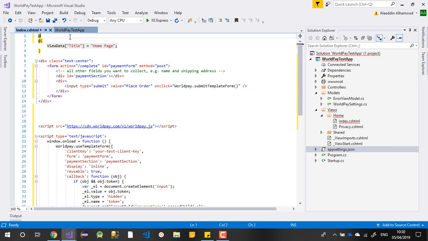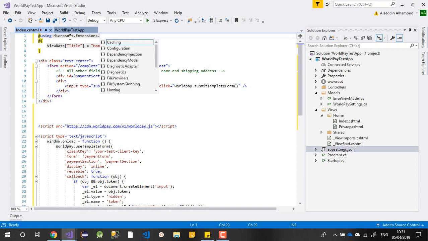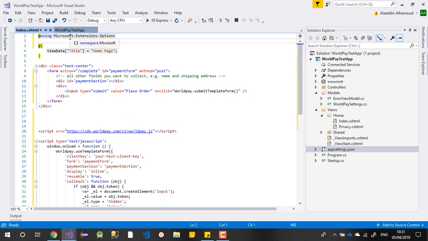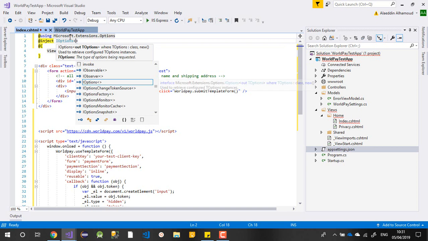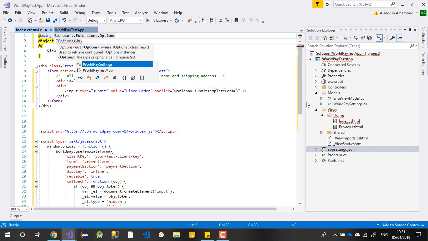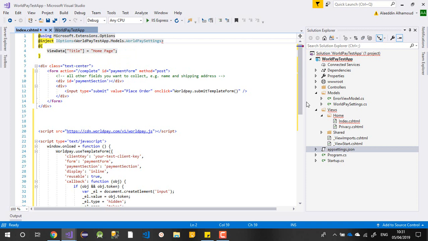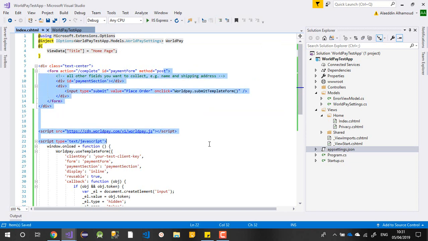First thing we need here, let's say add, using Microsoft.Extensions.Options. Second thing I need to inject is IOptions, the class where I already wrote my settings, and it will be in WallPay.Model.WallPaySetting. I will call it WallPay. That's okay. So now we are done here 100% in this one.